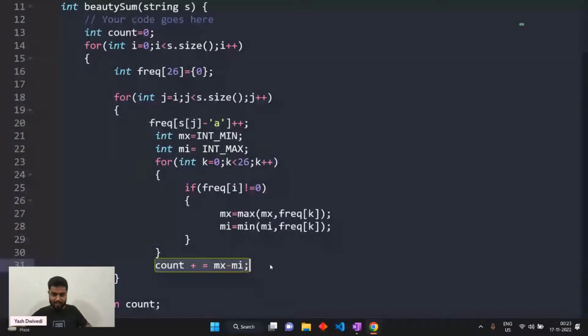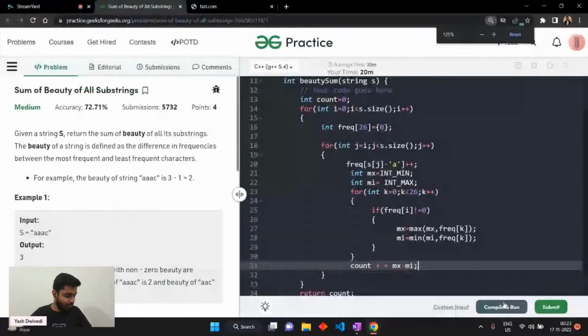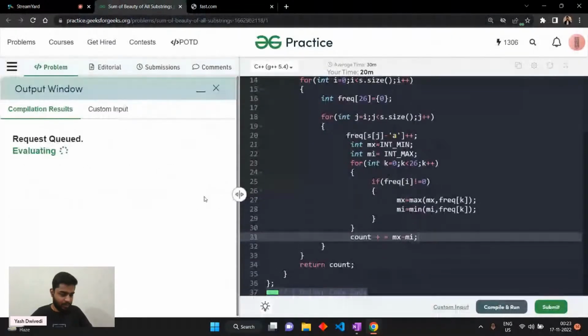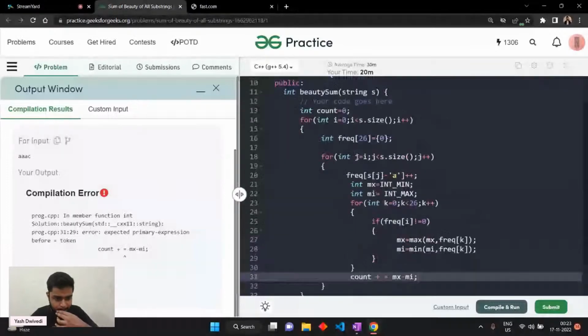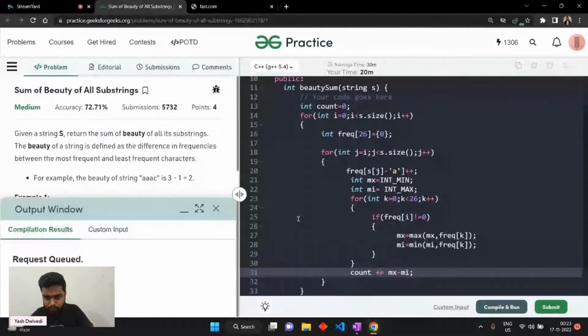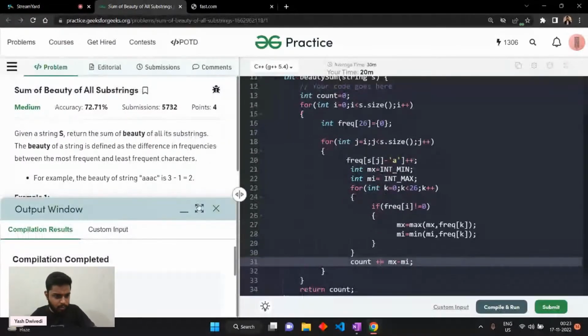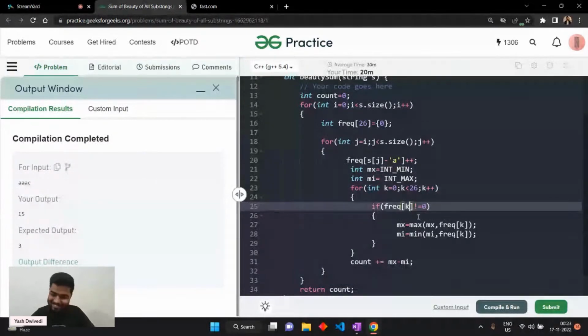Now let's try and quickly compile this code to see if I've made any mistakes here or not. And if you're clear till this point, you can hit the like button as well. Okay, it says count plus is equal to this. Did I make some mistake? Count plus is equal to maximum minus minimum. All right, I'm getting a higher answer. Why is that the case? Okay, I should write frequency of k, not i. Sorry. Let's try and compile it now.